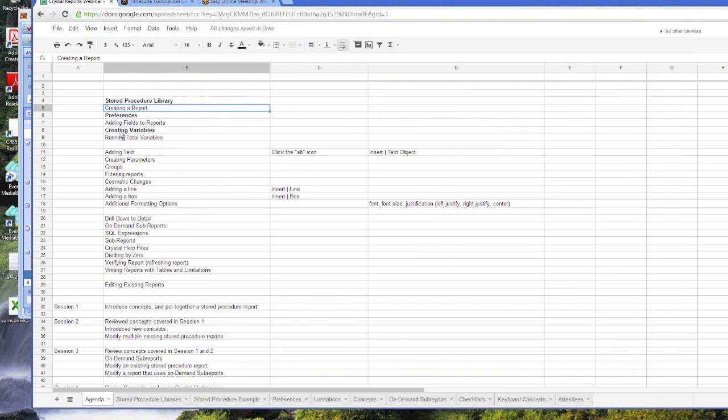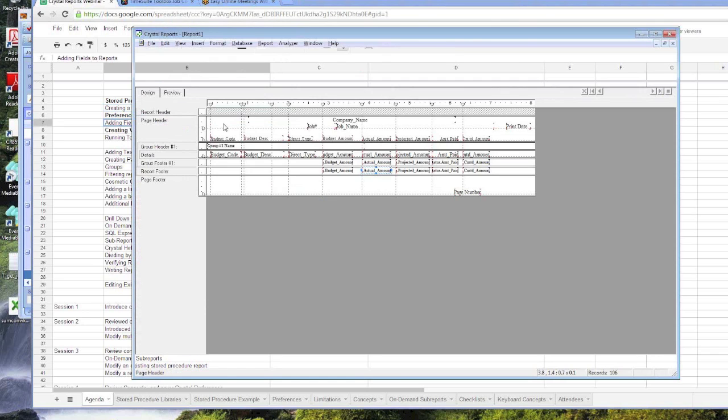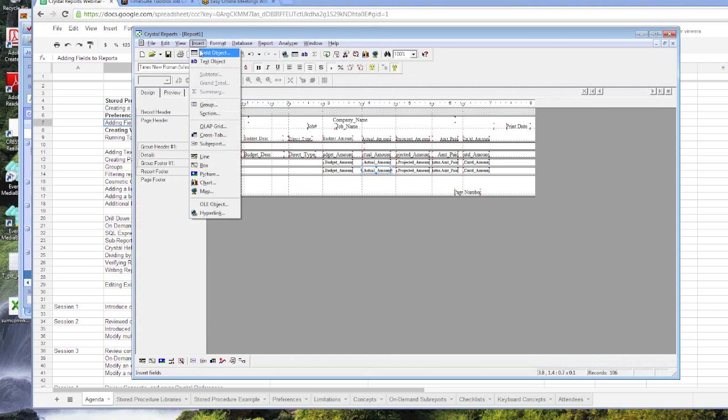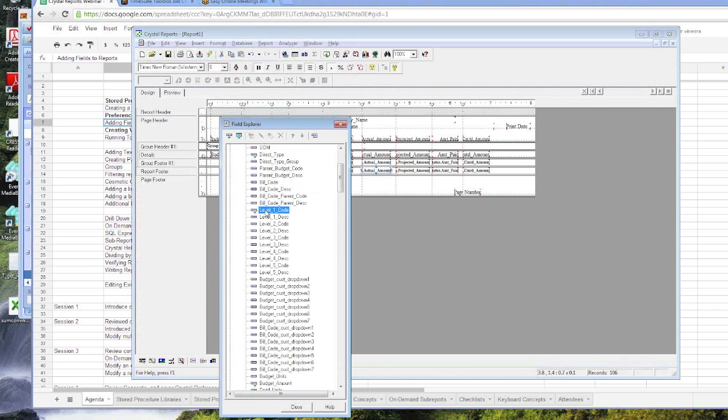That's a quick and easy way to create a report from scratch. Okay, so this is what we created. Adding fields to reports. We covered that because what we did was we said insert field object, and we dragged our fields onto the report this way.